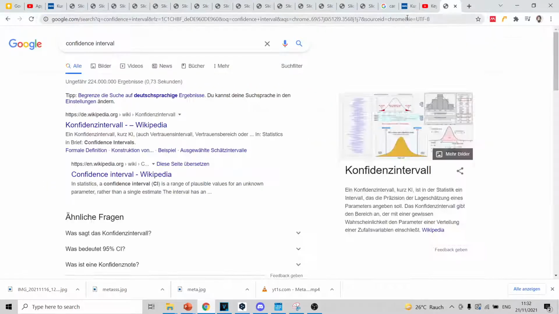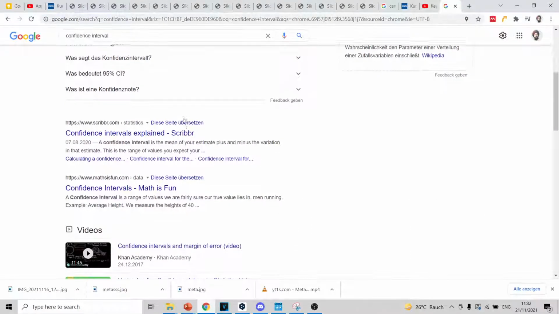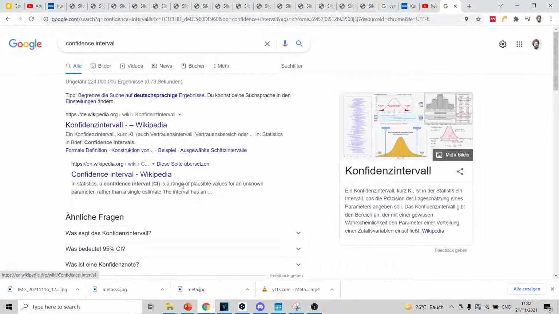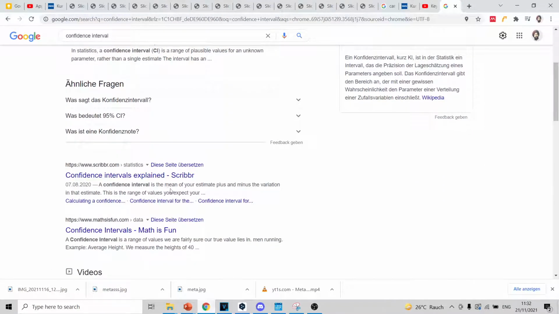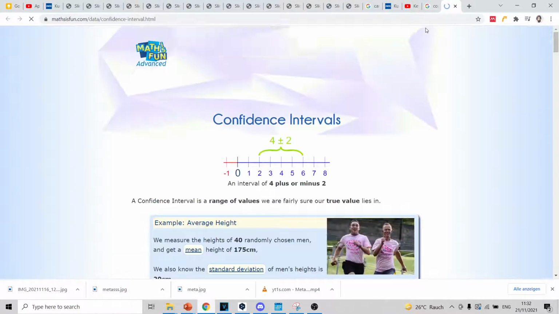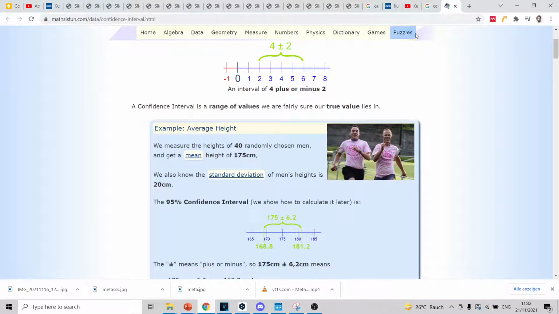So it's confidence interval, yes, what you're saying, right? Is there any specific resource, or just general? It's a standard term in statistics. Yeah, it's a range of values we are fairly sure the true value lies in.